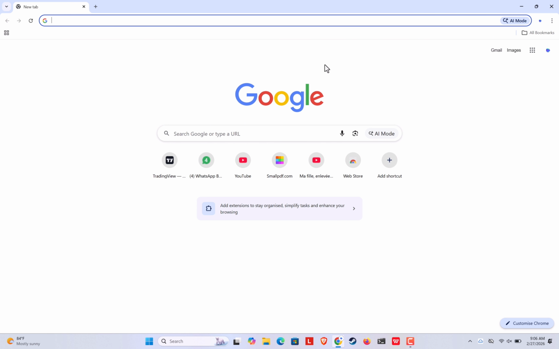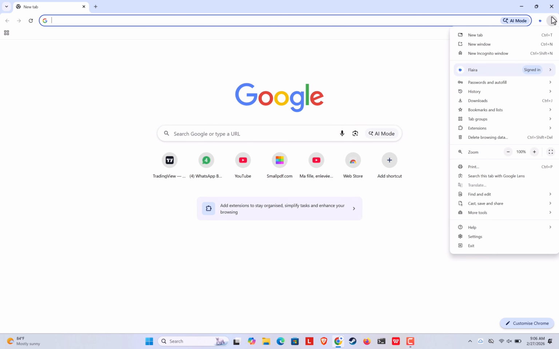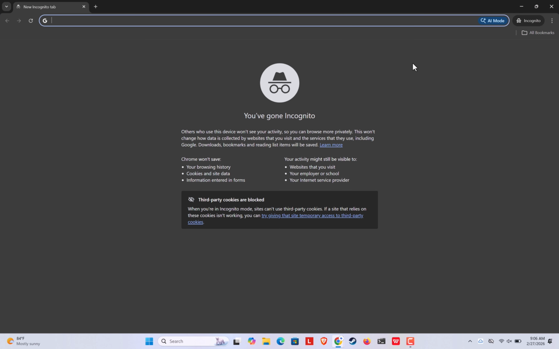If you're using Chrome, click the three dots in the top right corner of the browser. From the drop-down menu, select New Incognito Window. You can also use the keyboard shortcut Control plus Shift plus N to open it instantly. A new window will open, and you'll see a message confirming that you're browsing in incognito mode.